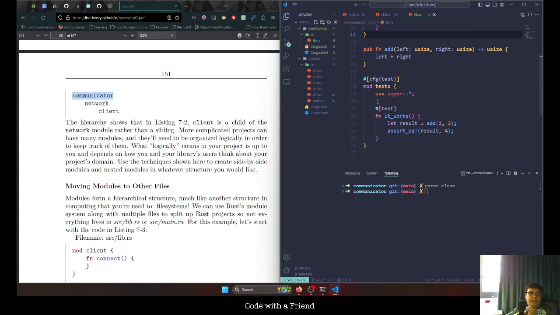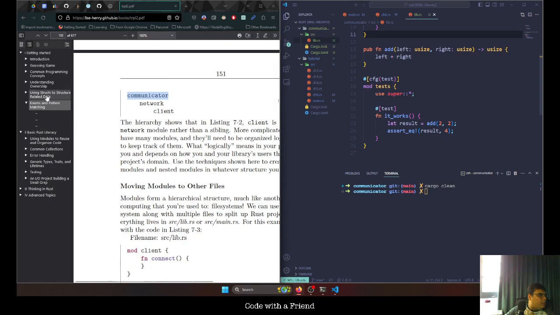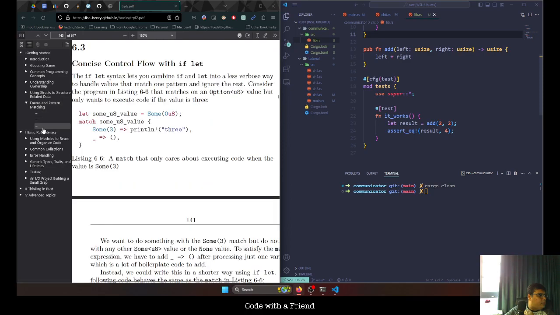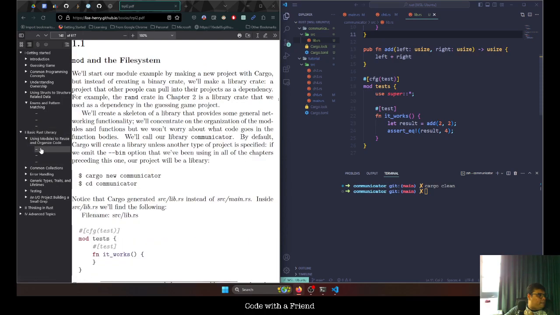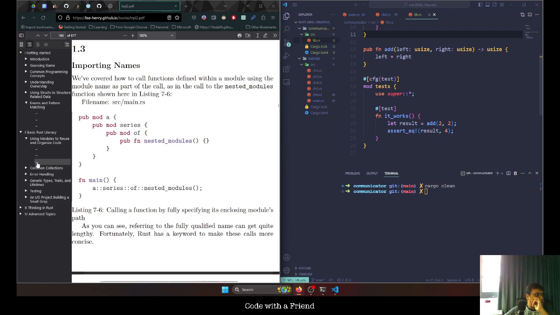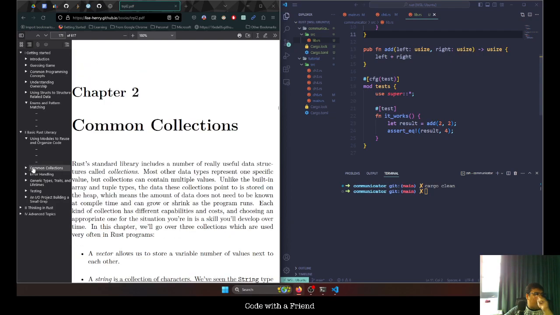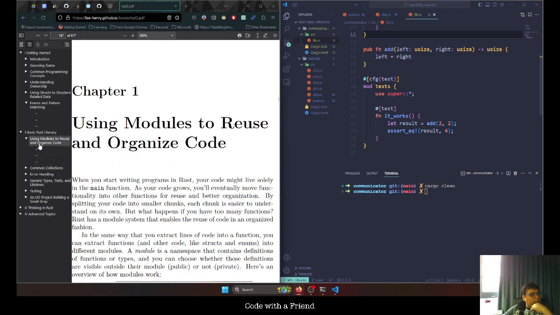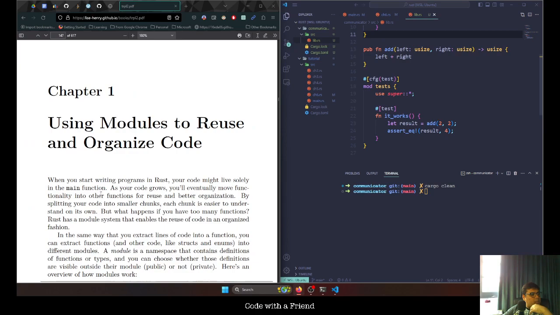I believe we can still run tests from outside. Let's actually go over a little bit more on this. I don't know how many pages are remaining still. We are already using modules, mod and the file system. Controlling visibility, we haven't come to this far yet. And then importing names. Then we go to common collections. Yeah, I think let's finish chapter 1 of the basic Rust library. Then probably we'll have some more understanding.